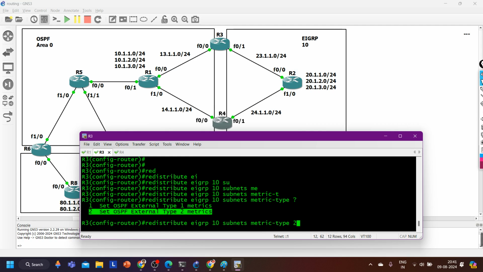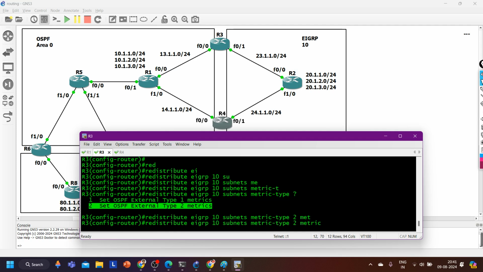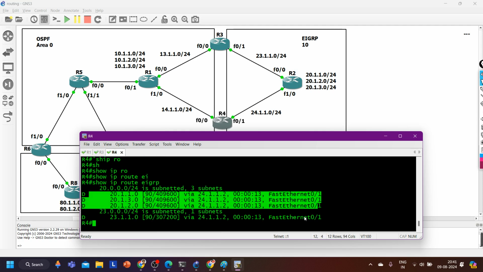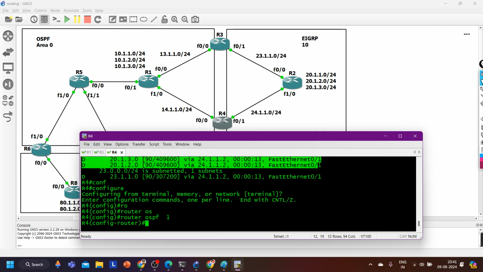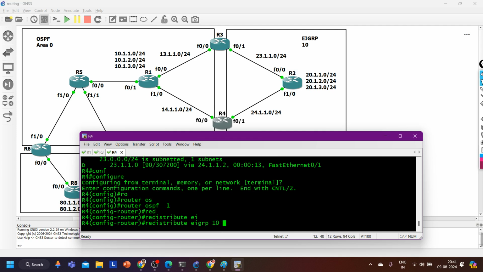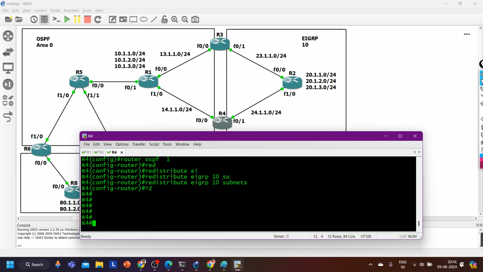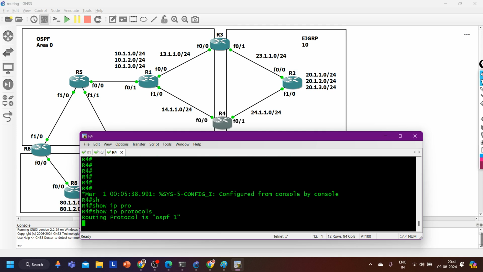And now I can say type 2 and then metric, if you want to define any metric here. If you do not define the metric, then it will use the seed metric, which is 20 by default. So now I am not going to use these keywords here. I am saying redistribute EIGRP AS number 10 subnet only, right? On router number 4 also, router OSPF process 1 and say redistribute EIGRP AS number 10 subnet. Done. I have redistributed. So IP protocol.